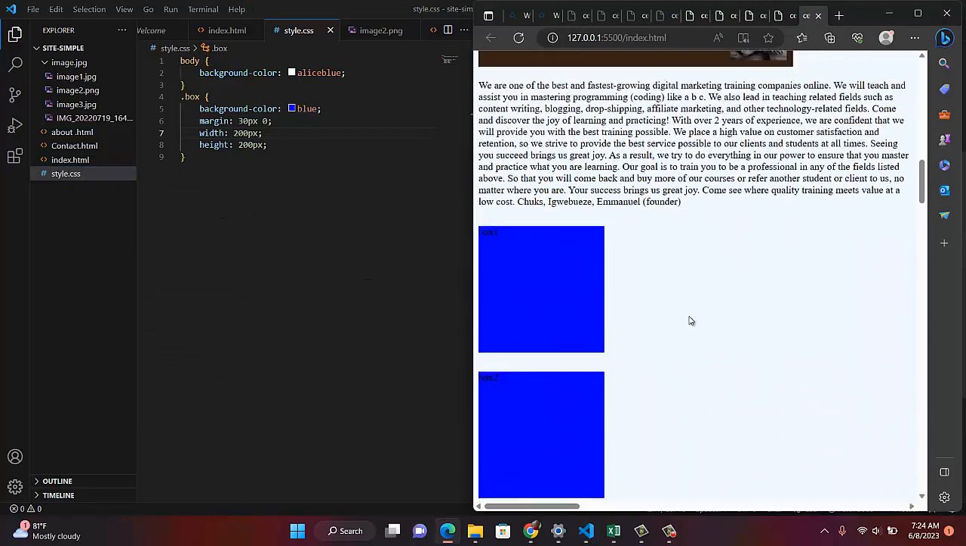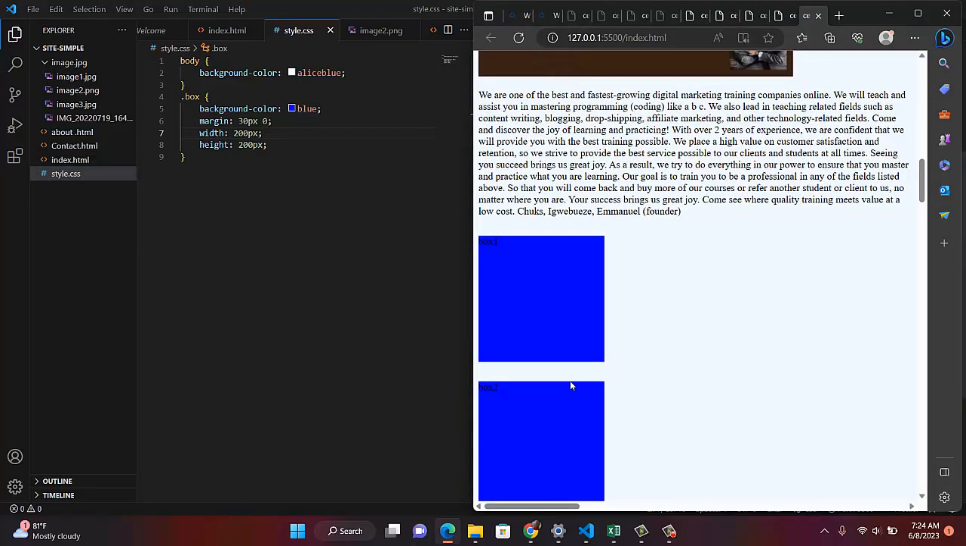You see it. So now there's a demarcation. In between this space, this is the margin, the space between box 1 and box 2. This is the 30 pixel space that we just gave it.